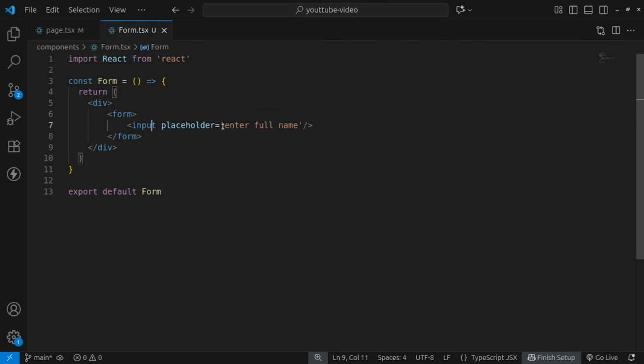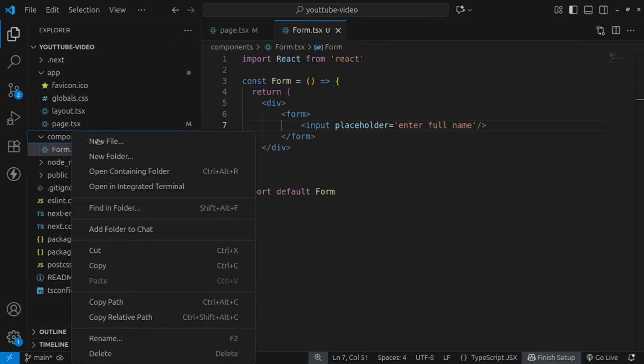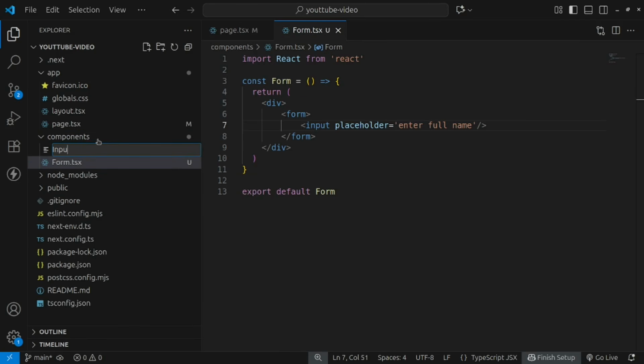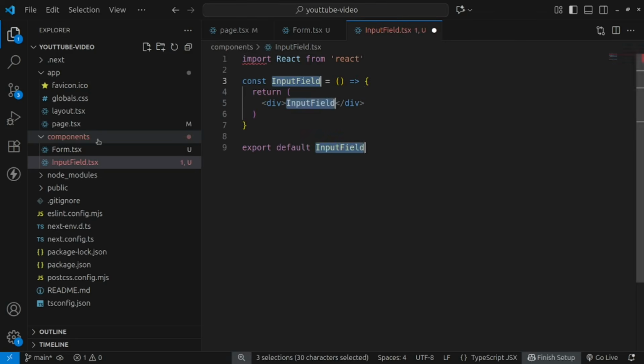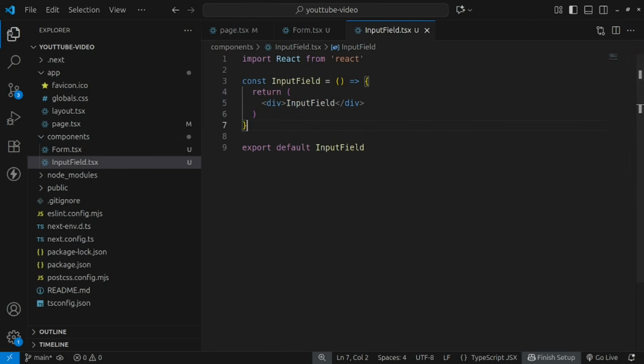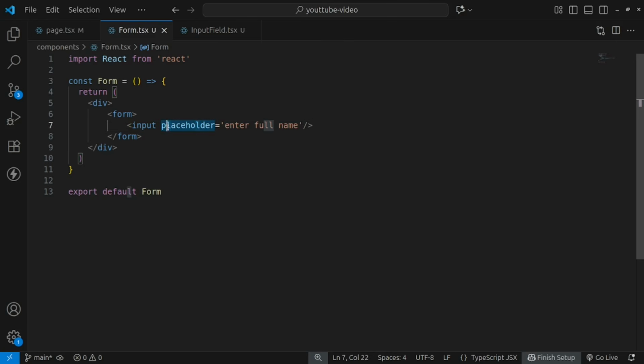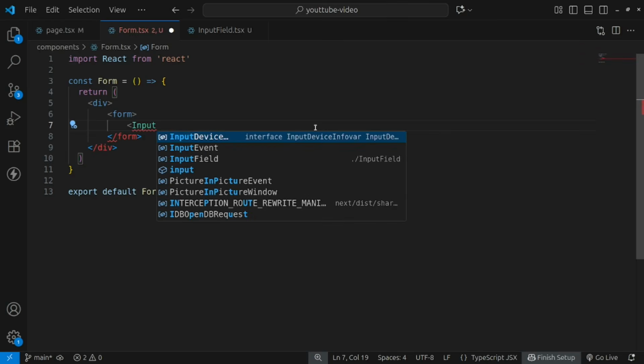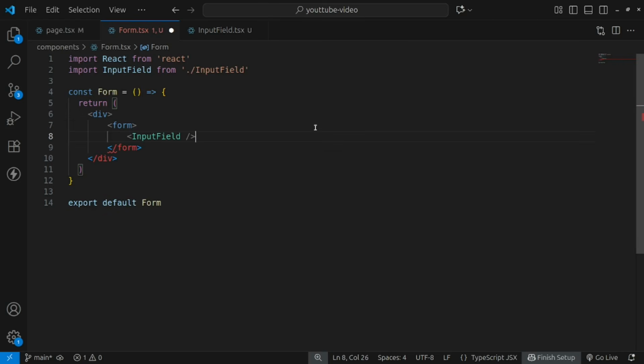So instead of creating every input tag like this one after another, what we can do is create a separate component for input as well. Inside components, I can create a new file called input field.tsx, and let me export this component. Once I export this component, I will not create each input field like this. In fact, I will call that component every time I want an input field. So input field. Now let us implement React Hook Form.